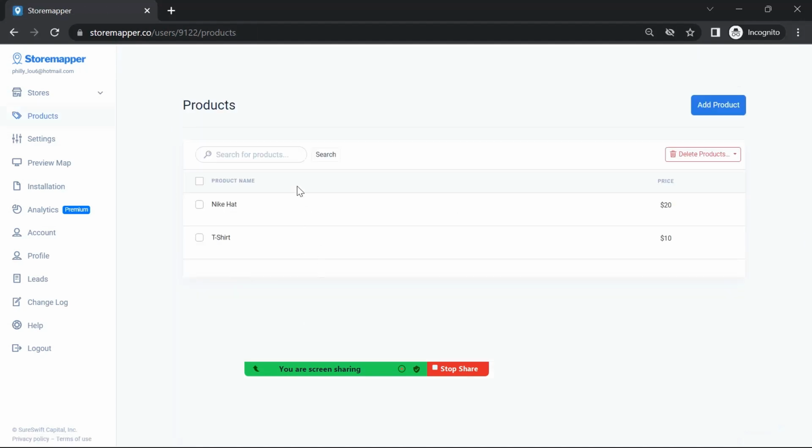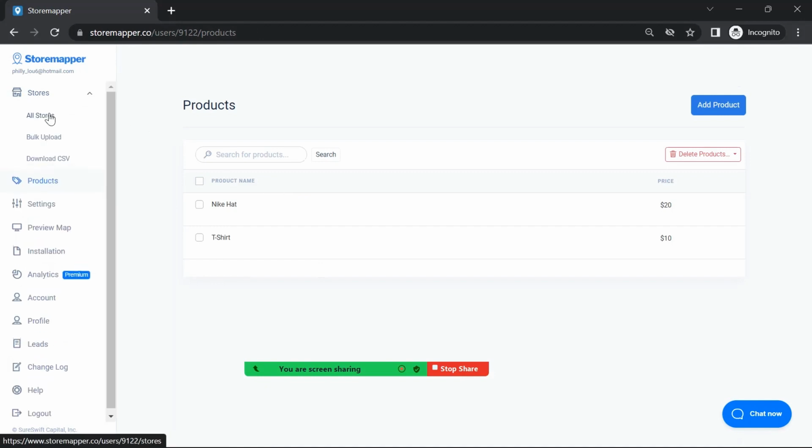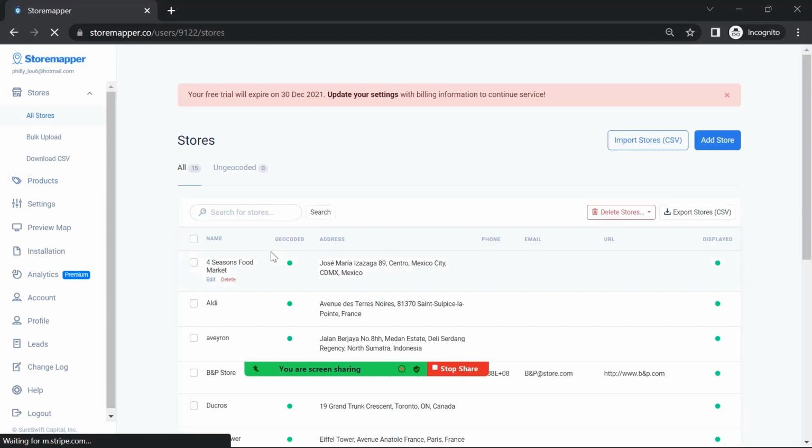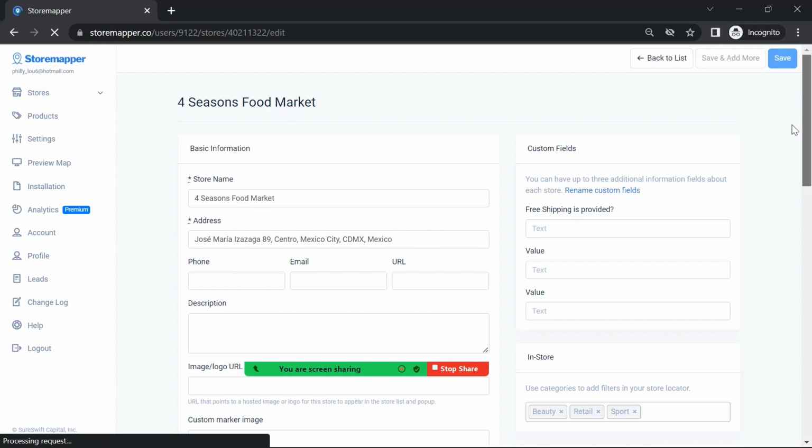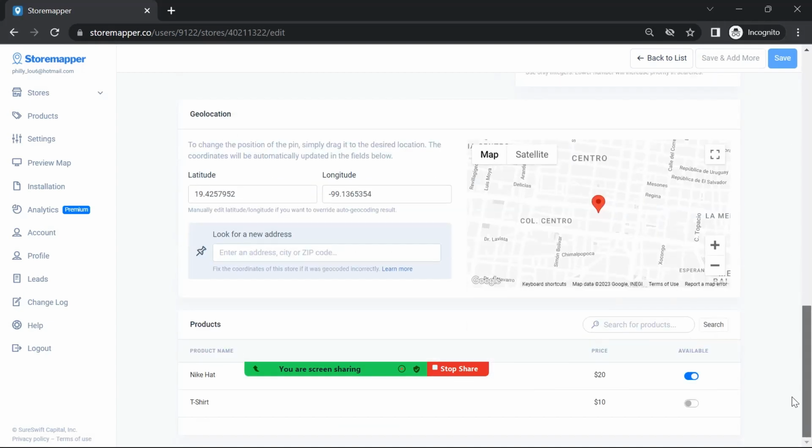What you do have to do is, currently, it is a little bit of a manual process in regards to enabling them onto a store. It's not available via the CSV yet. So you would then go to the stores listing on the left-hand side and select one of your stores. You would edit it and then scroll right down to the bottom and you will see all of the products here that have been added into the back end.